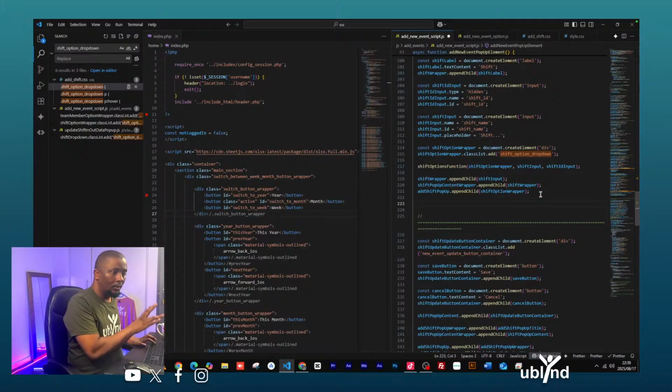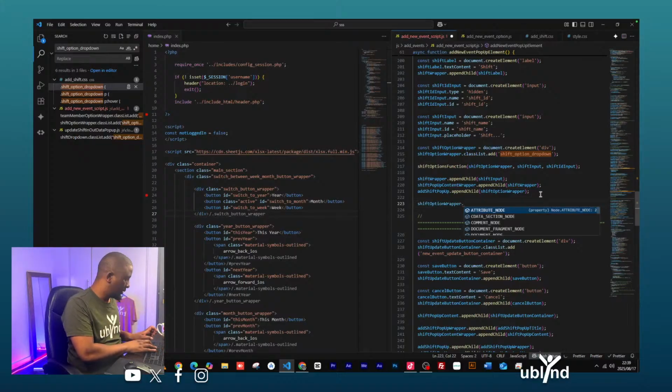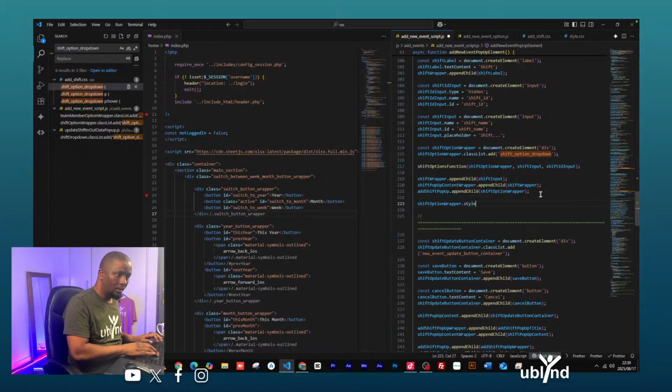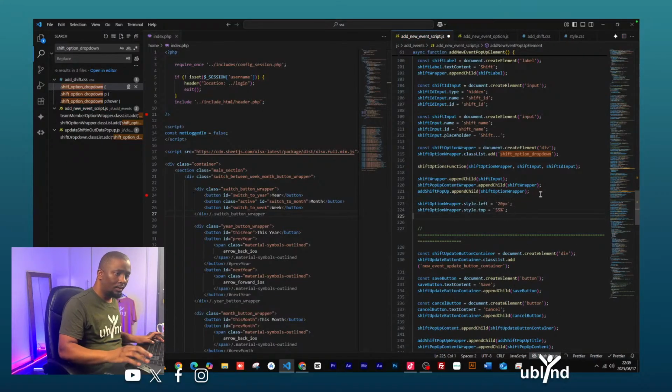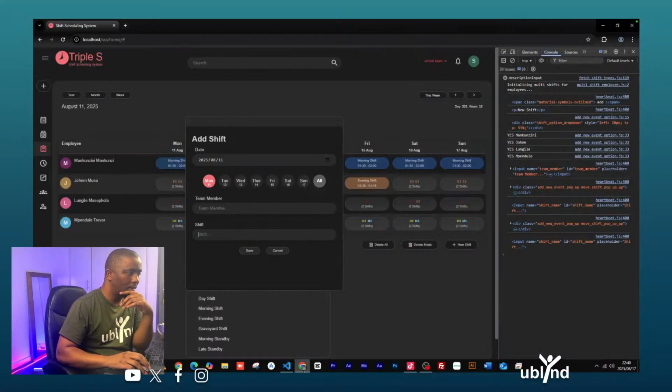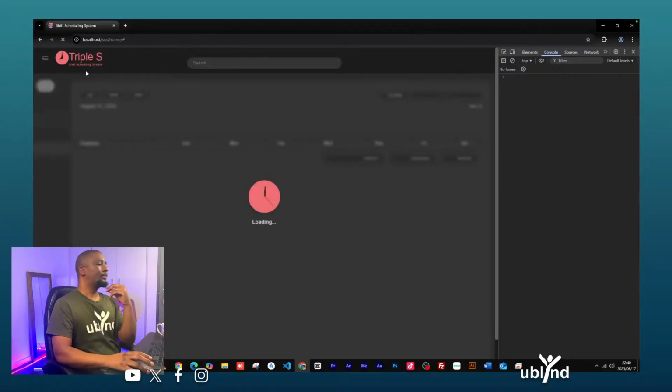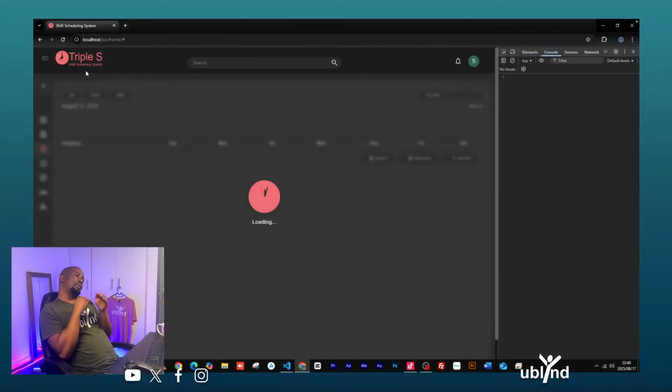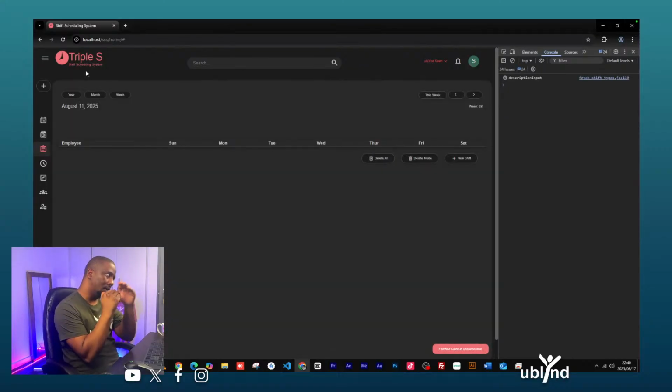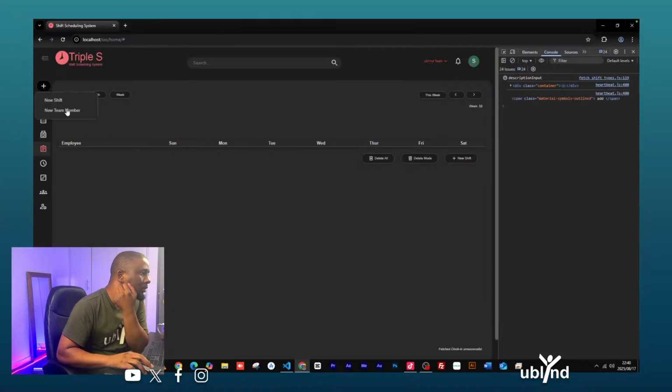We'll go style dot top, left. We would do it the same, but let's make this like 75%. So we want to go all the way down, and then we will adjust as needed to get it under that input element.